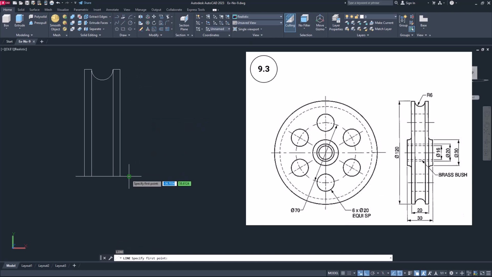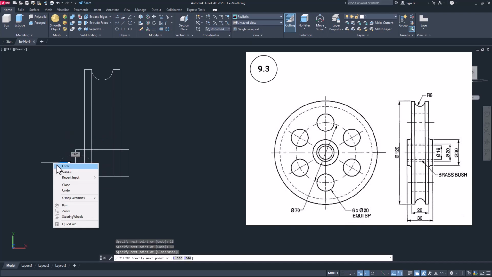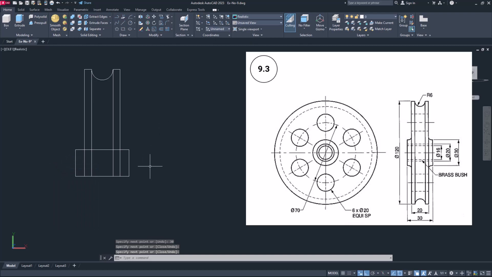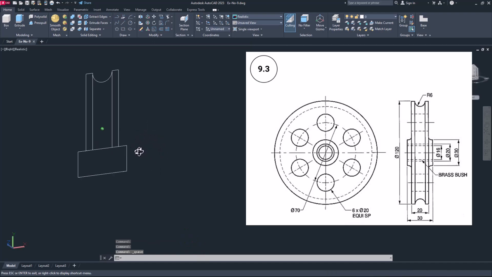So L space, from here it will be half of this diameter, which is 15. Okay. So here the overall length will be 30 and let's close up to this. Okay. Now let's trim out unnecessary part, that this part, this one and this one. Okay. Right click, enter. Now save your drawing. Now let's go to in 3 dimensions like this.